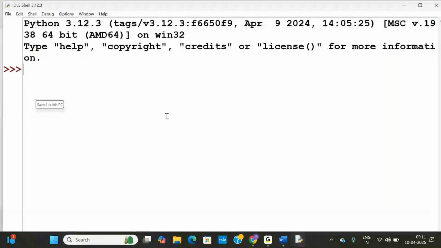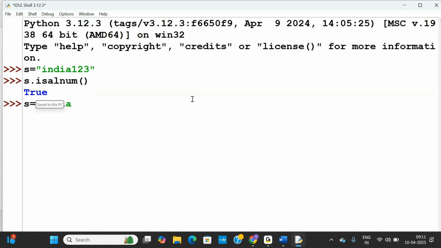So isalnum means, ideally, you are taking here India123. Yes, dot isalnum. Now it will be true. Alphanumeric means it will contain alphabets and digits. If you are giving only alphabets also, see here, now also it is going to return a true value.